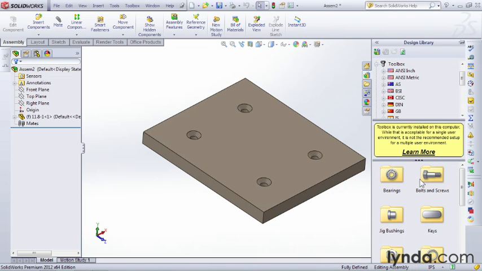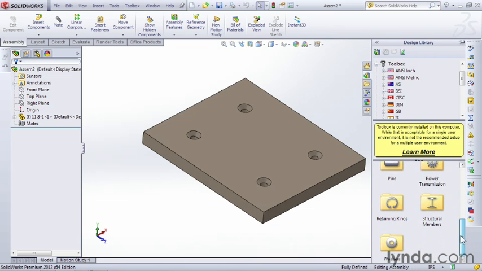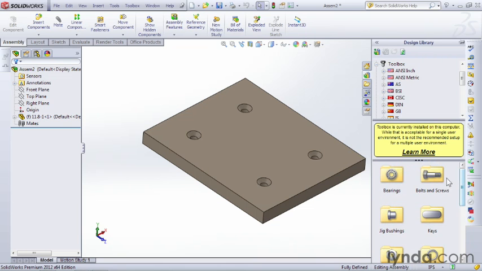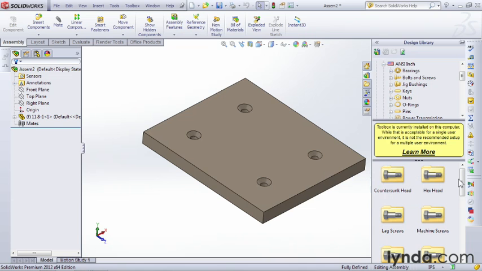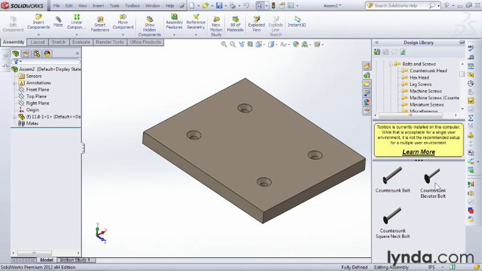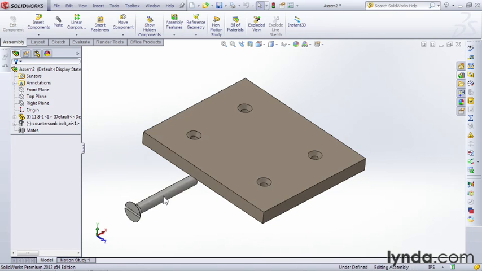Click on the inch folder. You can see there's bearings, there's bolts, there's screws, there's bushings, O-rings. You've got a lot of neat things you can add in. So let's just take a look at bolts and screws for right now. And what type of screws or countersunk heads we want. And maybe we want a countersunk bolt. And once we grab that, we're just going to pull it out to the window and let go.